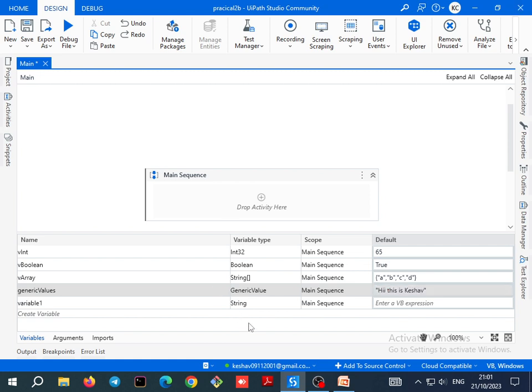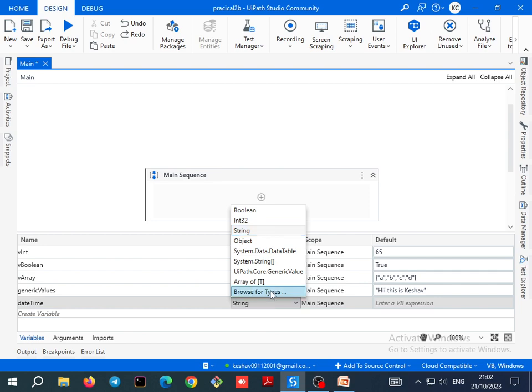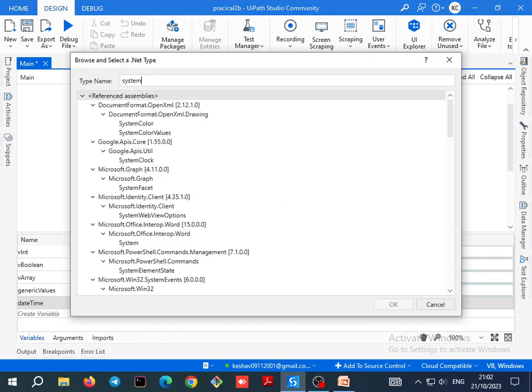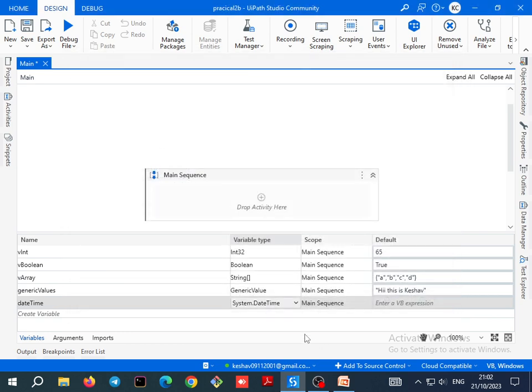Now another variable we are going to create is for date and time, so write it as date time. Again in variable type, click here, Browse for Types and write System.Date. When you write System.Date, you will get this option, DateTime. Just double click on it. See, the data type is being added here.